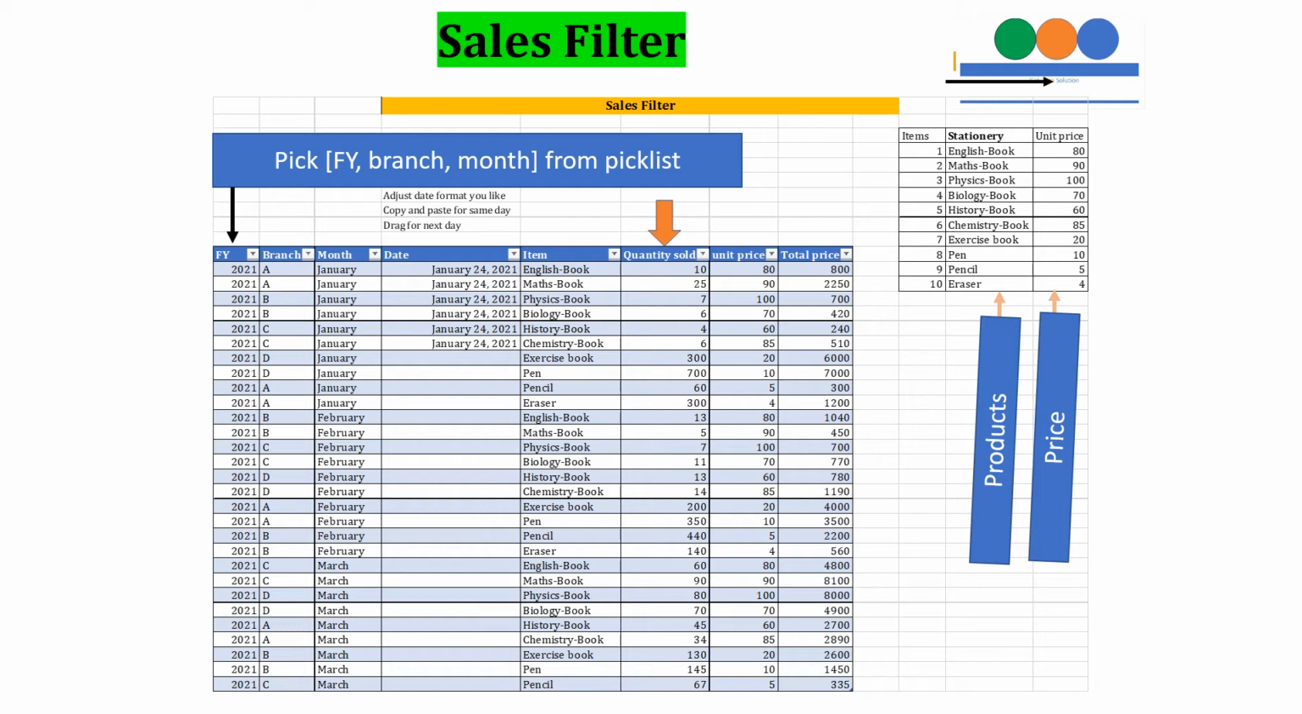And the first one is the physical year. We'll pick the physical year from the existing list. Branch we also take from the pick list. The month will be also taken from the pick list. So we'll write the actual sales dates here in this section, and we also pick the item to be sold from the pick list. So we'll pick the item here.